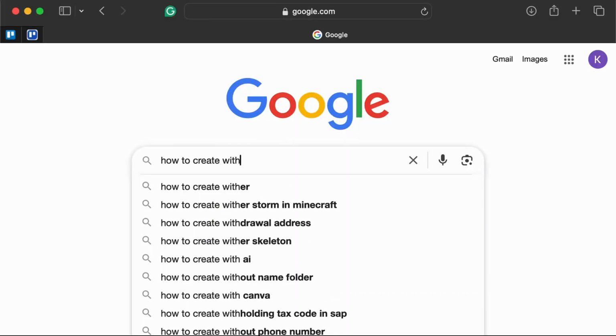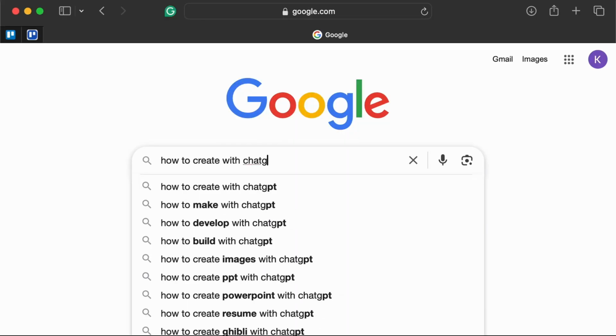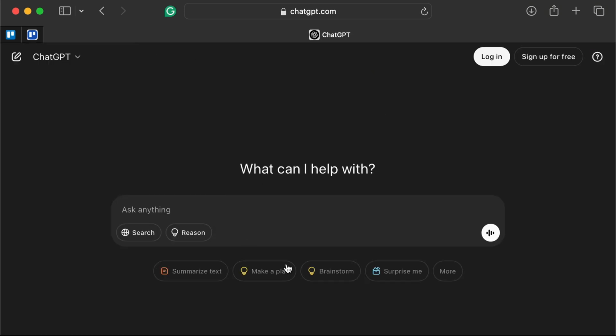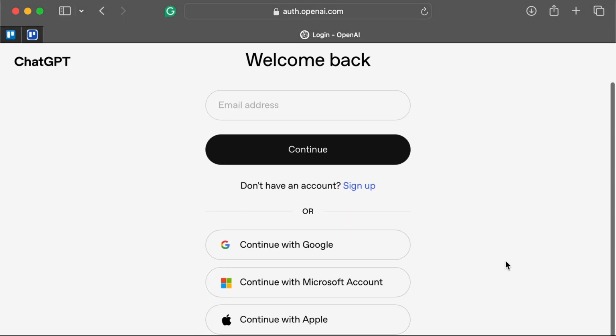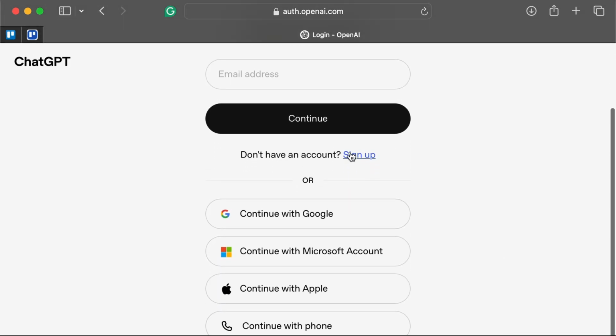How to create a video on ChatGPT. Here's how to do it step by step, even if you're using the free version. Step 1. Open ChatGPT and sign in to your account. If you want the smoothest workflow, GPT-4 with tools works best. But you can also do this for free by combining ChatGPT with a video tool.